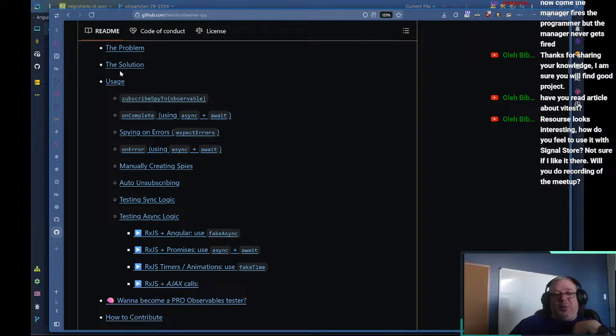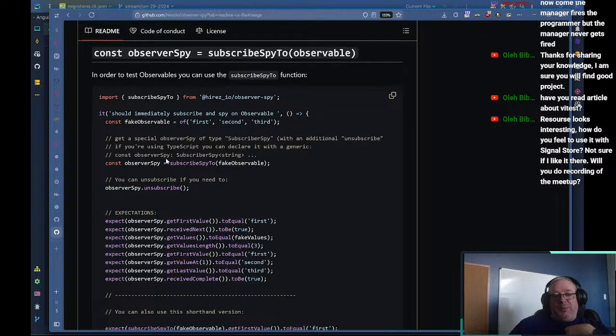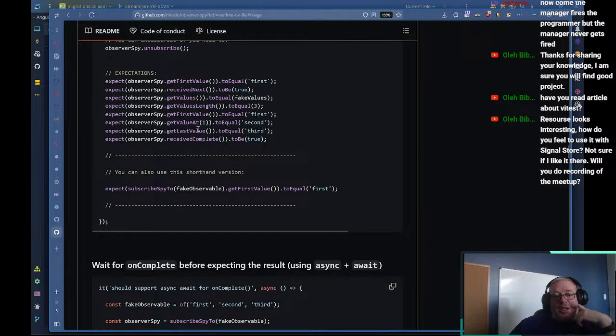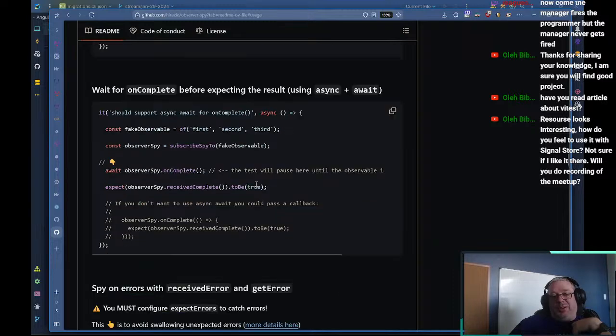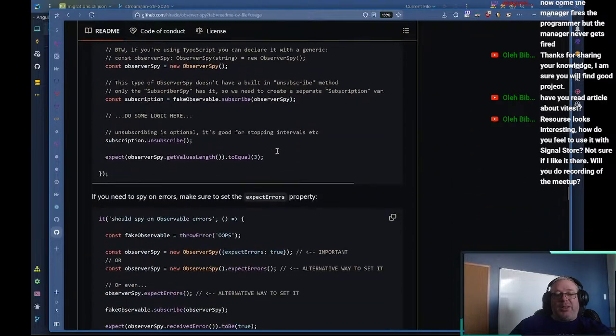But if we take a look at the usage, right, there's some really cool stuff we can do with Observer Spy. So you can create these observables, but you can subscribe your spy to something, and then right at the end you need to unsubscribe, right? But you can say, hey, what's the first value, right? And then say, I expect the next one to be this, and blah blah blah, right? But we can take a look at what values we expect, and we can wait for on completes or errors or all sorts of stuff. So observer spy is really cool.